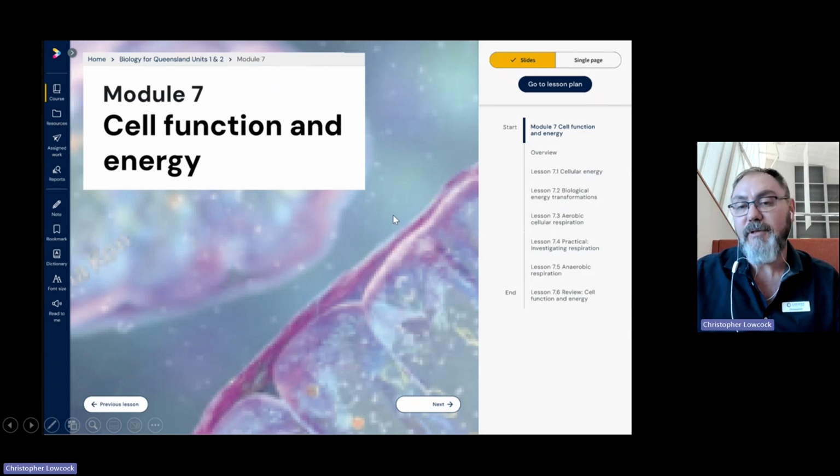So this is the full HTML flow. You can either look at slide view, which puts all the elements, or your page navigation is now on the right here. So this is our chapter, module 7, and all of our lessons down here. We've got our slide mode or our single page view as well.